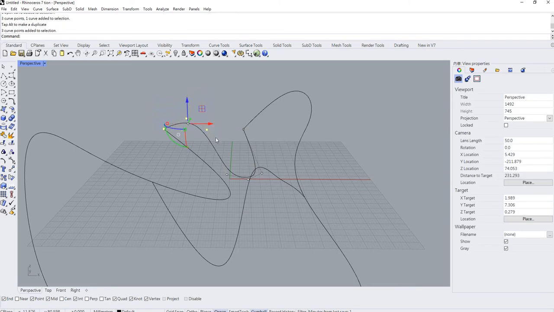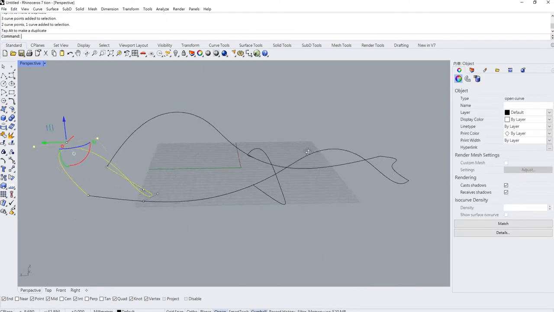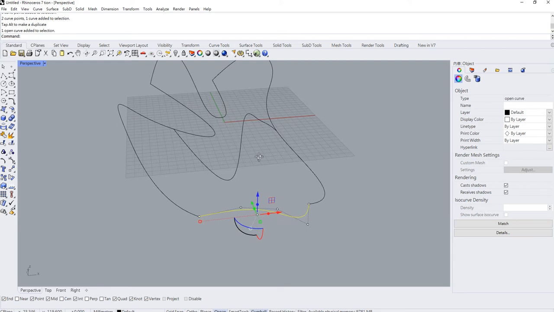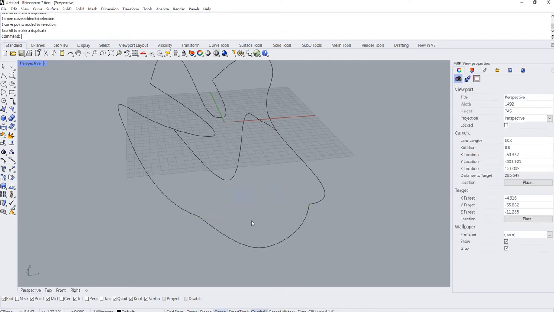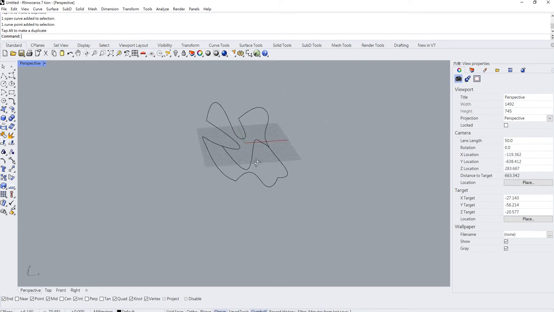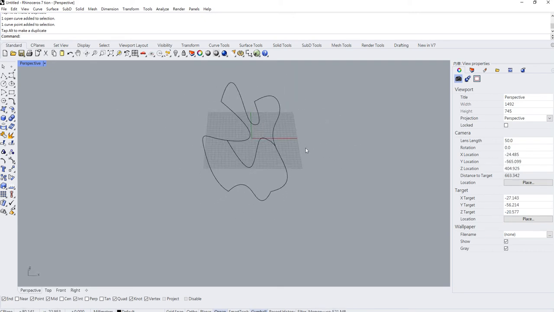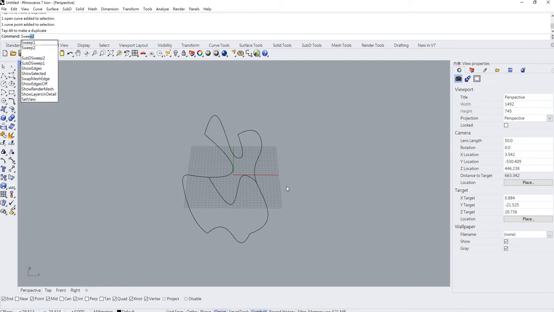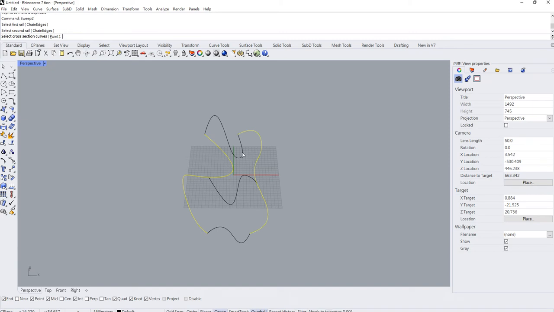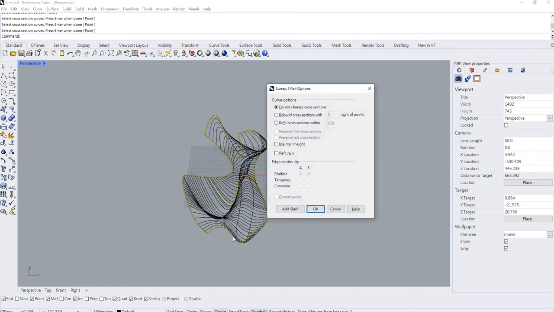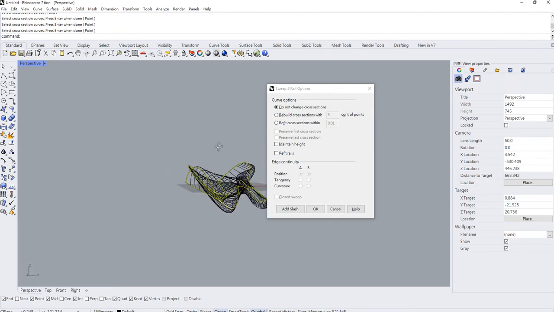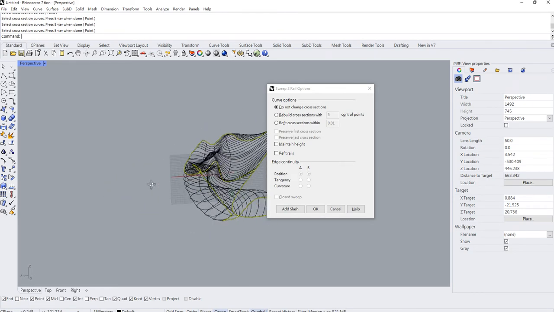Move down and move up. Alright, so for now it looks fine. Let's use Sweep 2. Type in Sweep 2 or go to Surface, Sweep 2 Rails. Select the first rail line, select the second rail line, and then select the cross sections. Press enter. Now we get these geometries. And you can try to switch to another type.